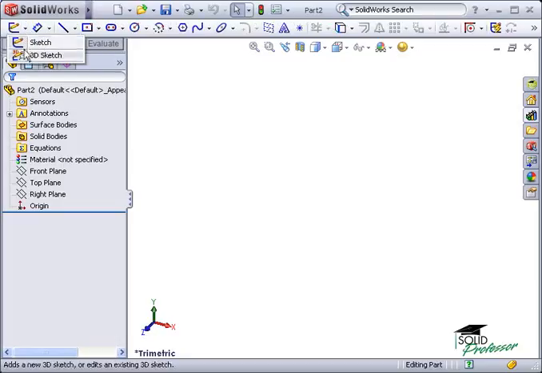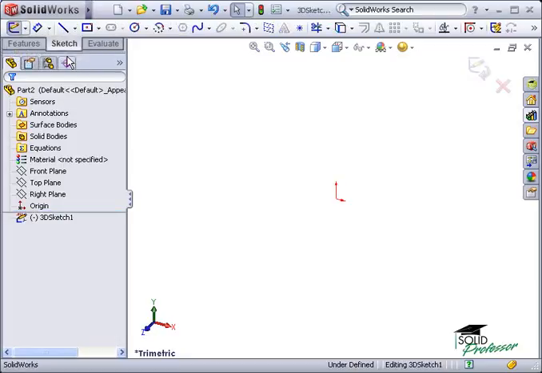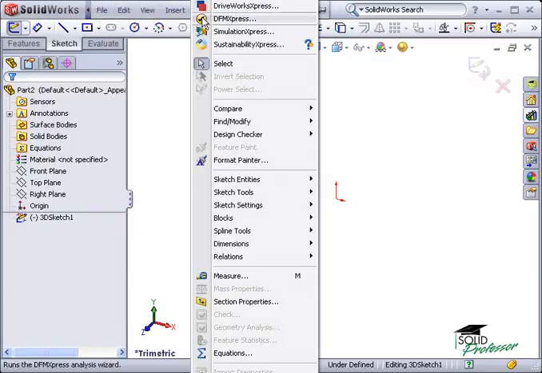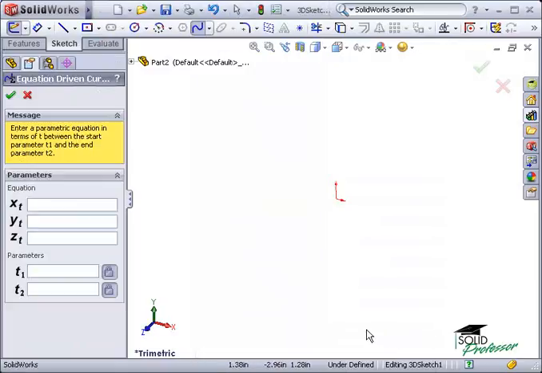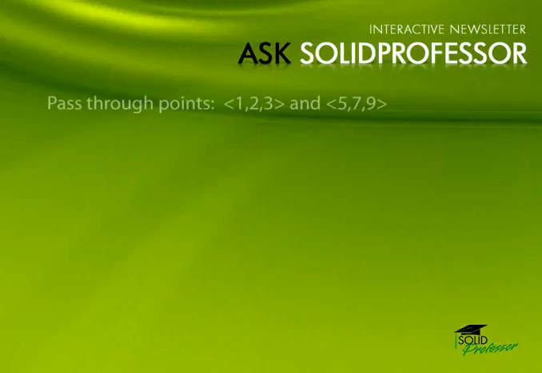To begin, I'll start a new 3D sketch. Next, I'll go to Tools, Sketch Entities, and select Equation-Driven Curve. Now let's assume I want my direction vector to pass through the points 1, 2, 3, and 5, 7, 9.